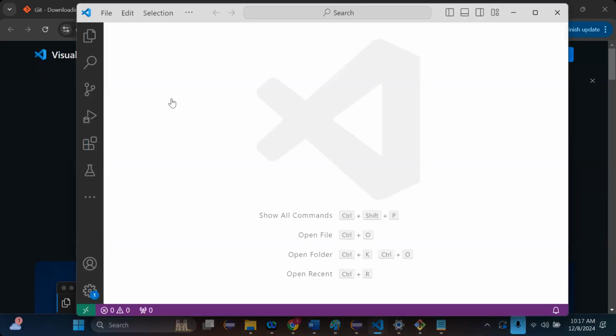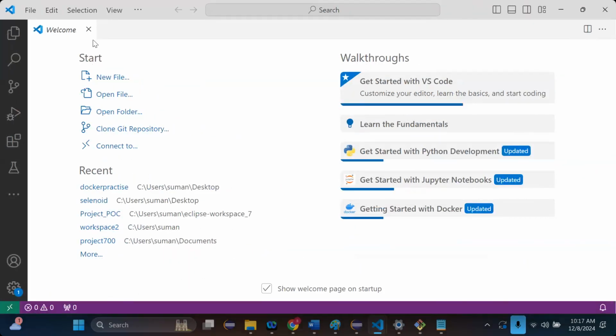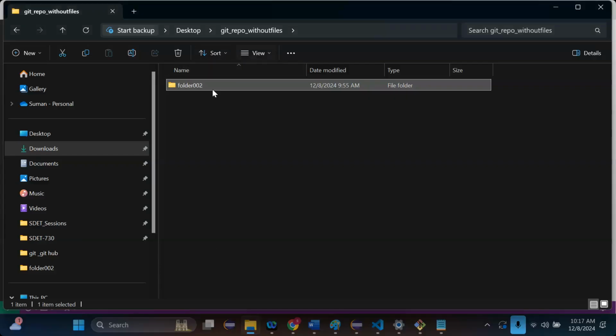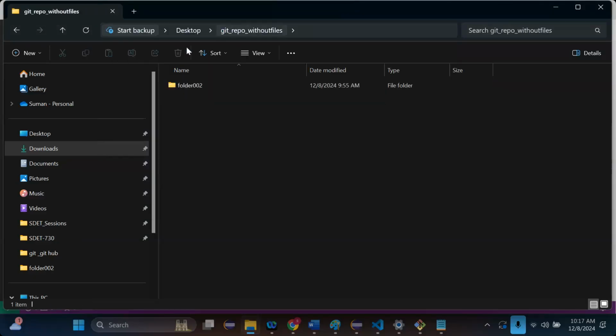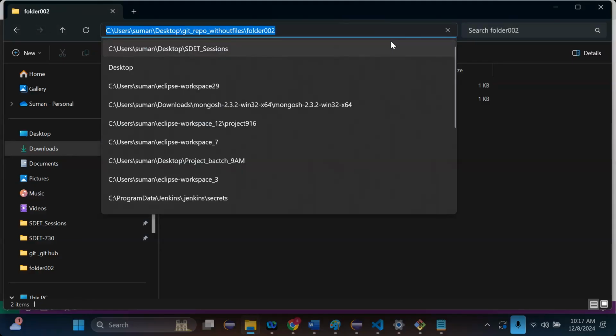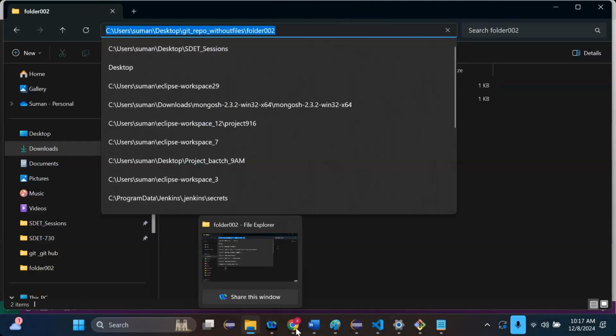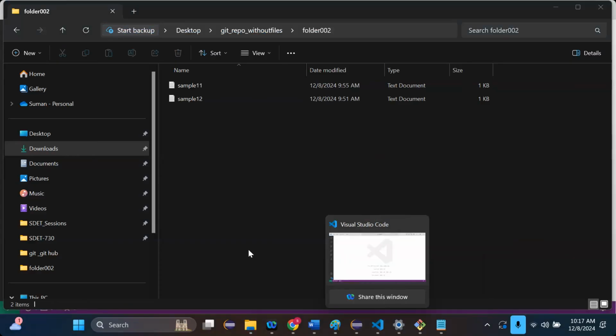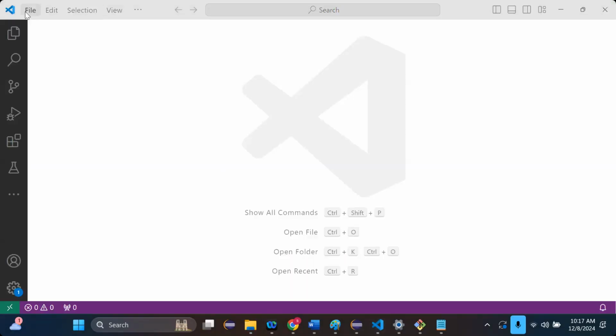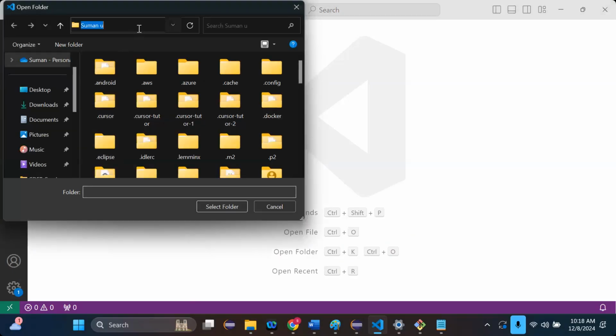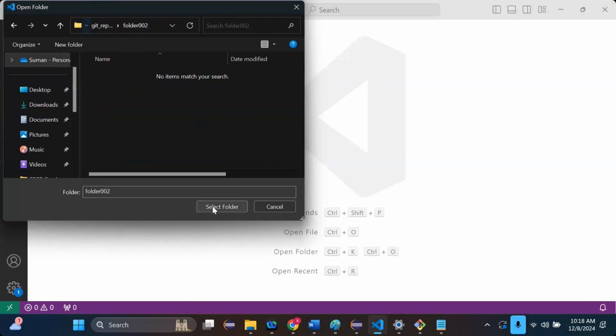This is your VS Code. Now whatever repo you are working on is nothing but this folder. I need to open this particular folder. Copy this path, or else just go here, open that particular folder and copy the path, then go back to your VS Code. Here you'll have an option called File, Open Folder, and give this path here and click on it.